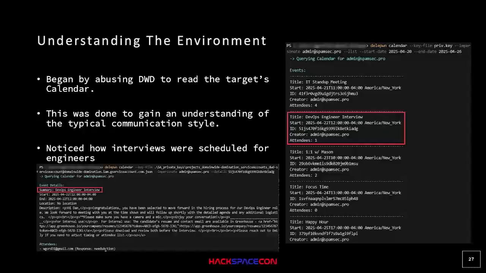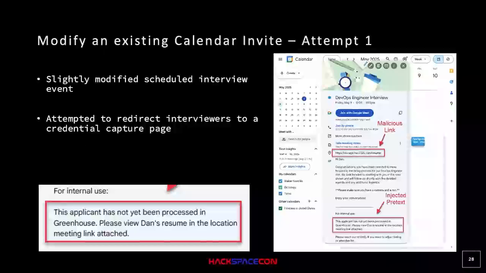And so with Delapone, we can dump all of these calendar events. We can drill into each one of these, and so this is what you see here. We can dump just the details, like the description and all that, and get a sense of what the wording looks like. This was organized by an HR individual who used specific wording and a very formatted way to schedule interviews. So then, the approach that we took was we wanted to modify that calendar event.